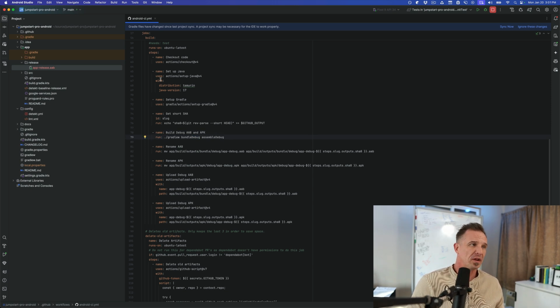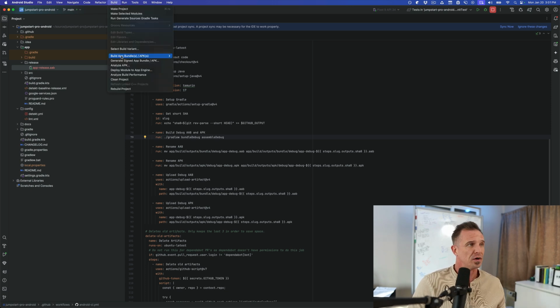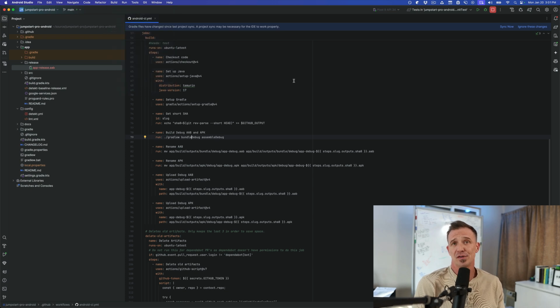But if you want to do it from just the application inside of Android Studio, you're going to go to Build, Signed App Bundle, and then you're going to have your AAB file that you can push up to Google Play and get it into your users' hands.